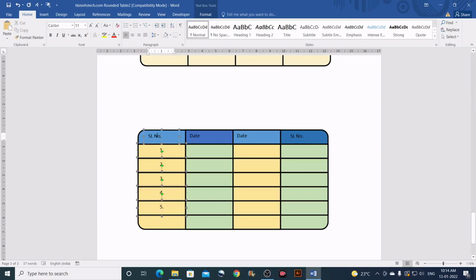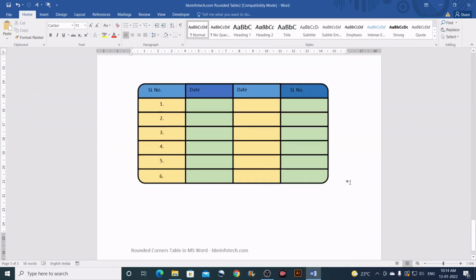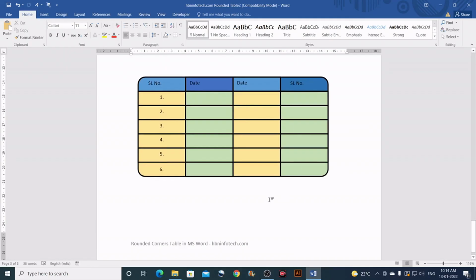And for the last one, you can use a text box and type the content you want. I'll also change the alignment. And then manually you can just shift this to the exact place. So this was the second method. I hope you understood both of the methods.